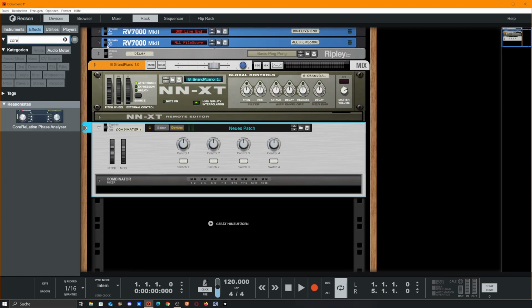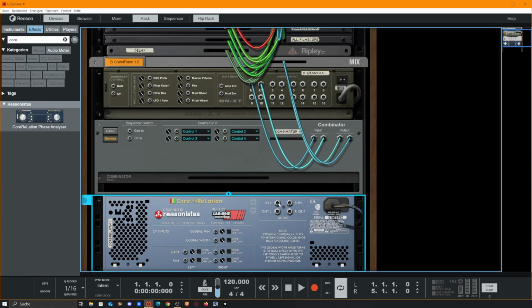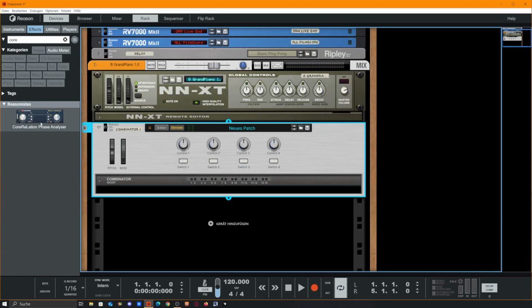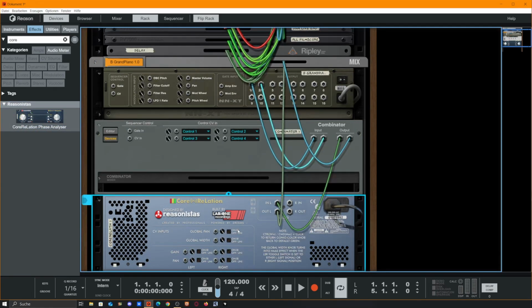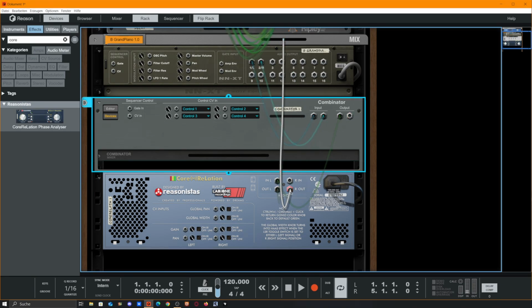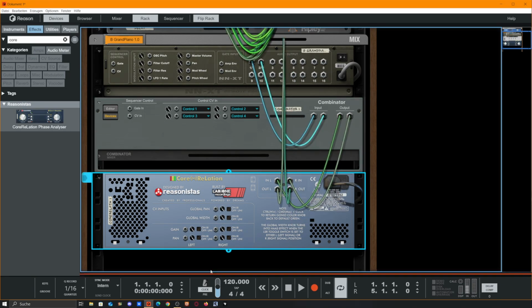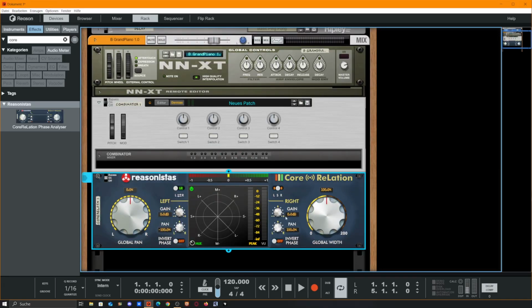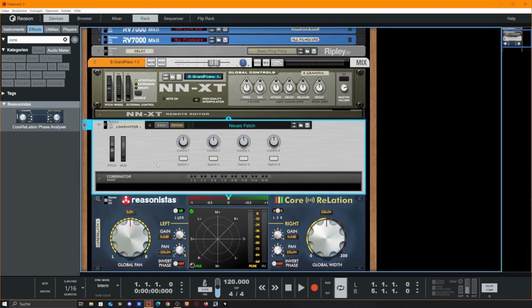And I need something to check what I do here. Oh. But why? Why does it do that? Okay. We reroute this. This is just for checking if everything is fine and to show you the effect of our combinator.